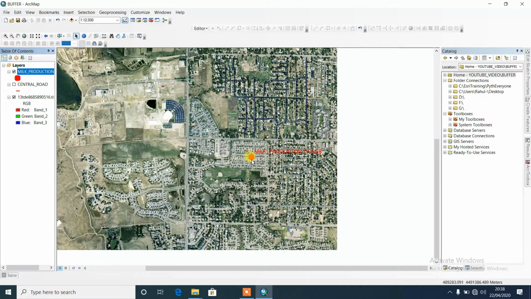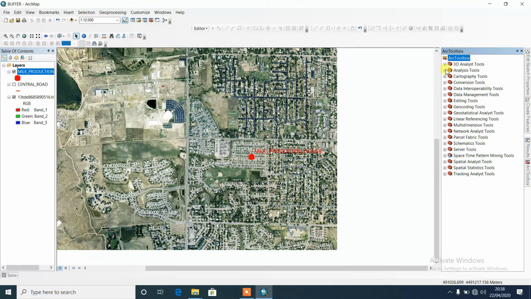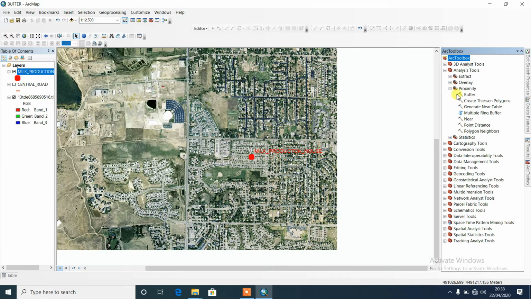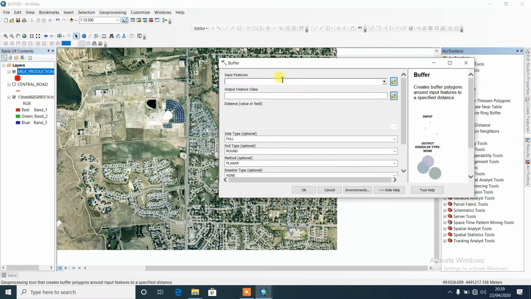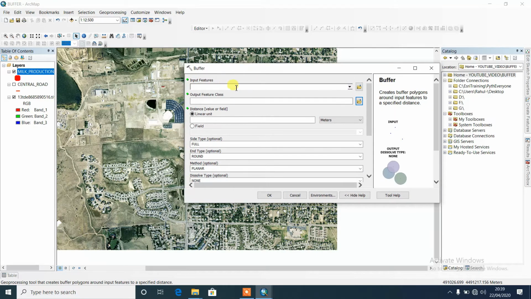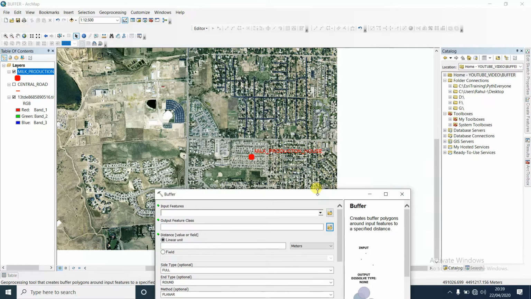Based on his production house, to analyze this we have to use the buffer tool from Arc Toolbox. From the analysis tool, this is also one kind of analysis. From the analysis we use proximity. From the proximity, here is the buffer, the first one. We're just taking the buffer here as the input feature. First we are analyzing based on this point, because we want to know how many houses or how much area is covered within the 300-meter area.